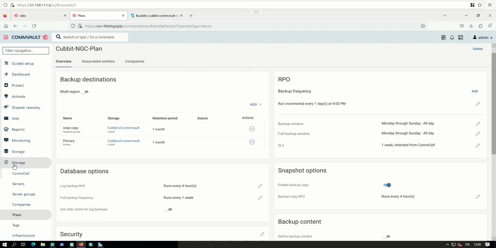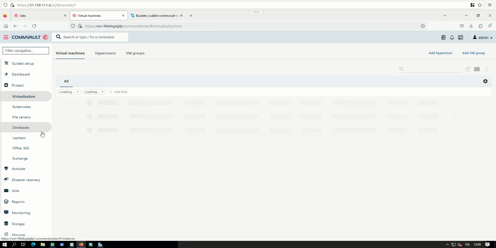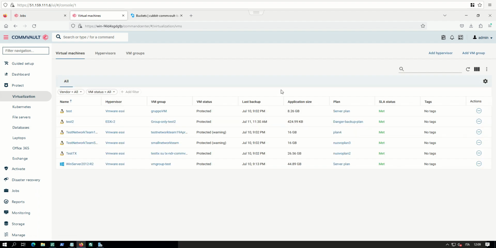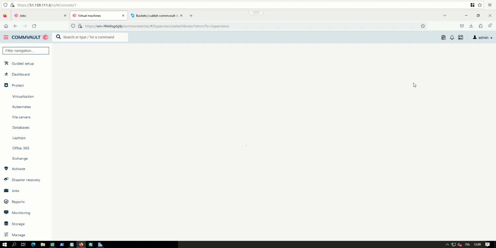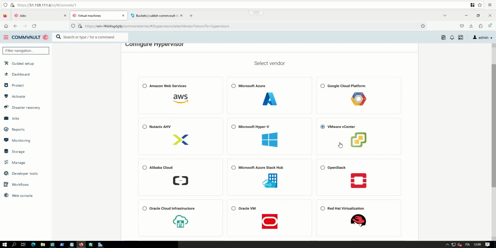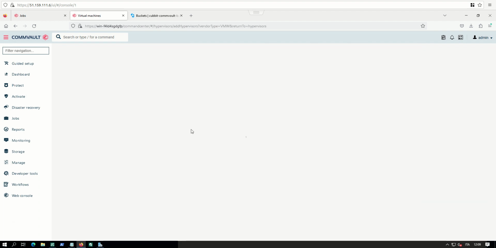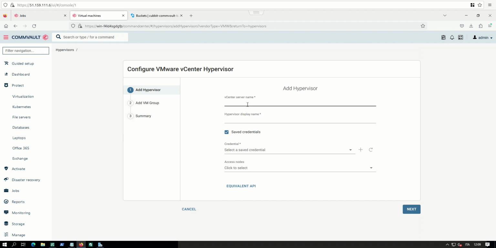We can close the Manage section and finally connect to our virtual machine. Since it's something we should protect, we can click on Protect and click on Virtualization, since we are trying to protect our virtual environment, our virtual machine. We should add a hypervisor, and since we are in a VMware ecosystem, we click on VMware vCenter. Click Next, and then we should connect to our virtual server name.